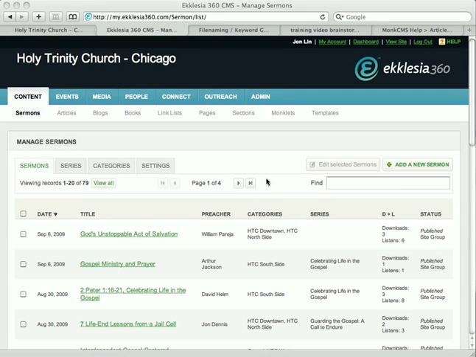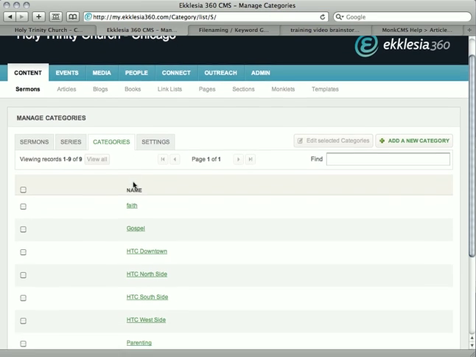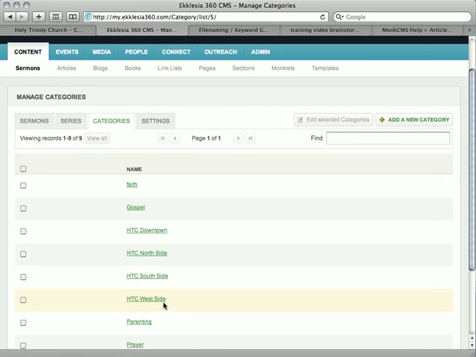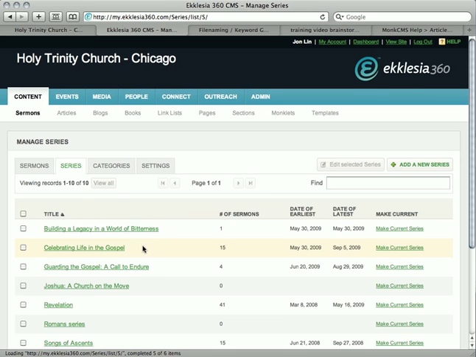Alright, so in this episode, we're going to go over creating sermons. As you can see, I'm already on the sermon page, and it gives you a couple different ways to filter the sermons, either by categories, which we're using to represent the different congregations, downtown, north, south, west, or I can filter by sermon series as well.